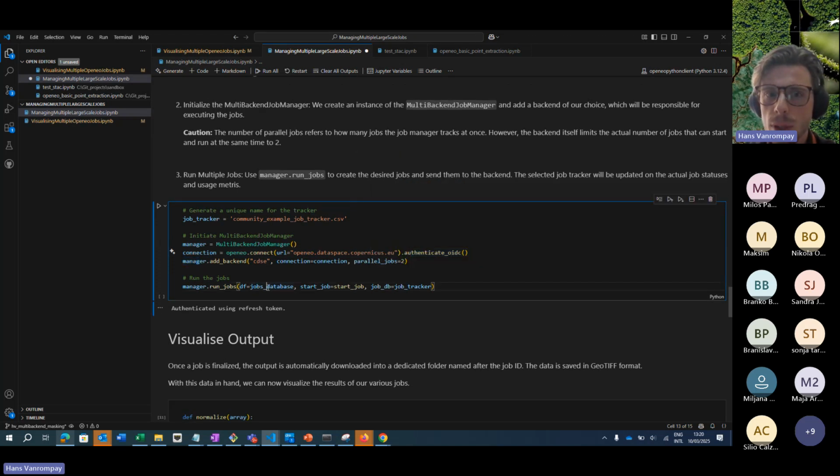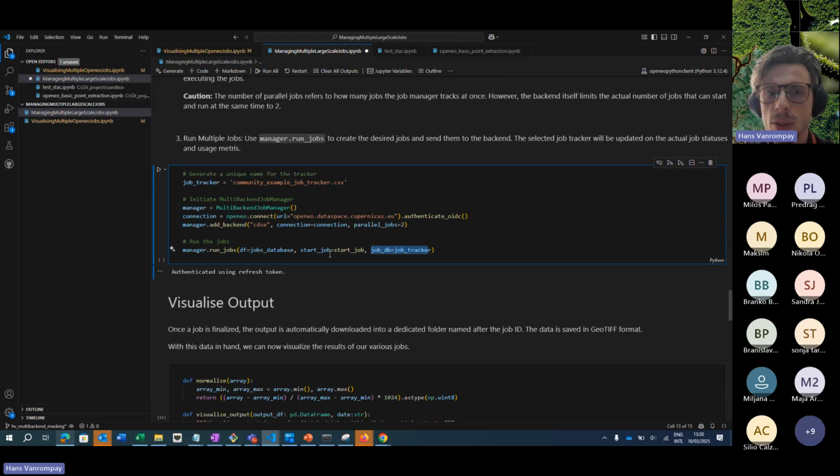We will provide our two input variables, being our start job and this job data frame with my variable input parameters. And then I specify where to write the output. In this case, I use a very simple CSV file. So let's see what happens.